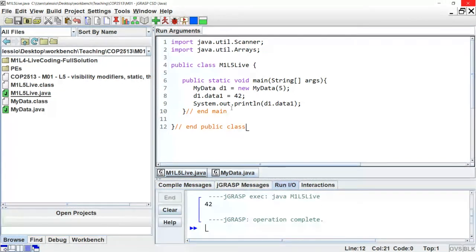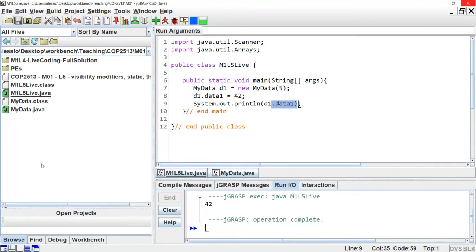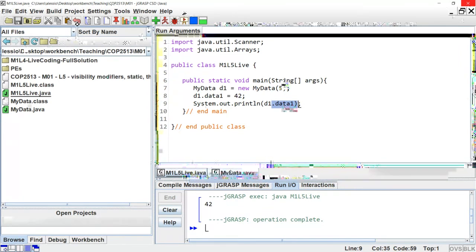So it displays 42, which means that I was able to assign a value that overrode the 5 and then display it. So wait, what does v represent in the other code? Okay, so let's go there and let me clarify. What do we have in the other code?